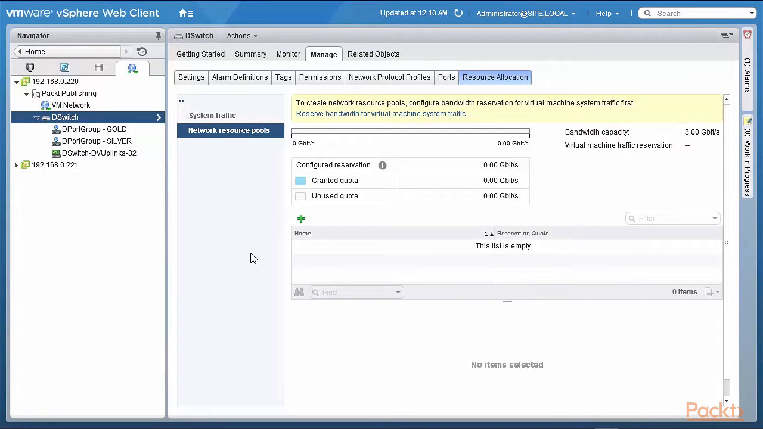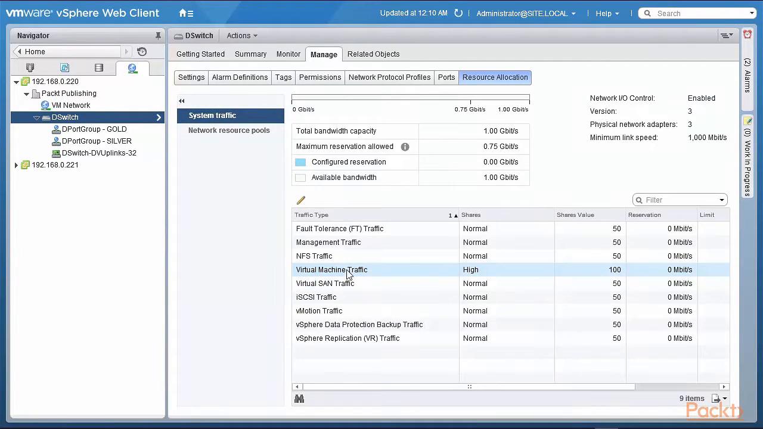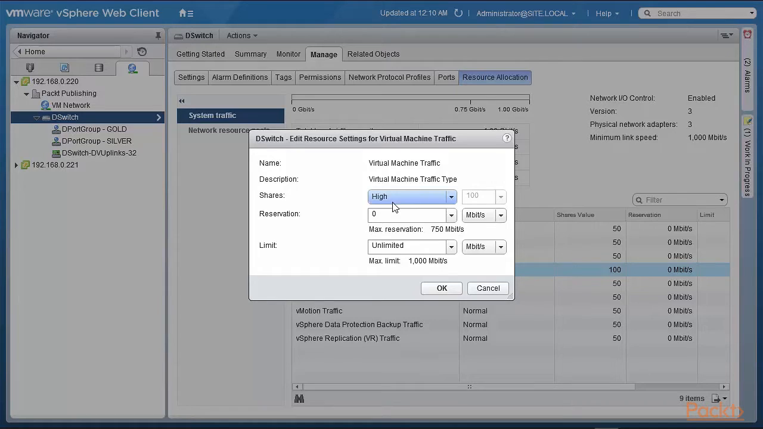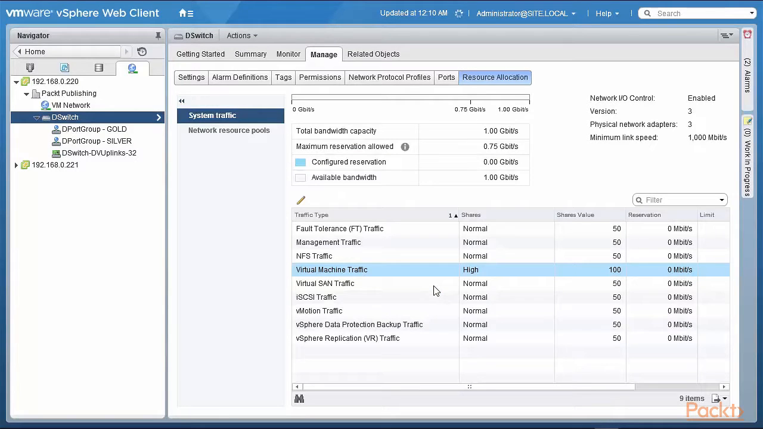In order to create those network resource pools, we have to set aside bandwidth reservation for virtual machine system traffic first. So we can go into system traffic, or we can click on this link. Let's just keep it simple. We go to system traffic, we click on virtual machine traffic, click on the pencil. You can see the shares are high, so it is a value of 100. A normal share would be 50. So let's reserve 250 megabits per second, and let's also put a limit on the virtual machine system traffic of 250 megabits per second.